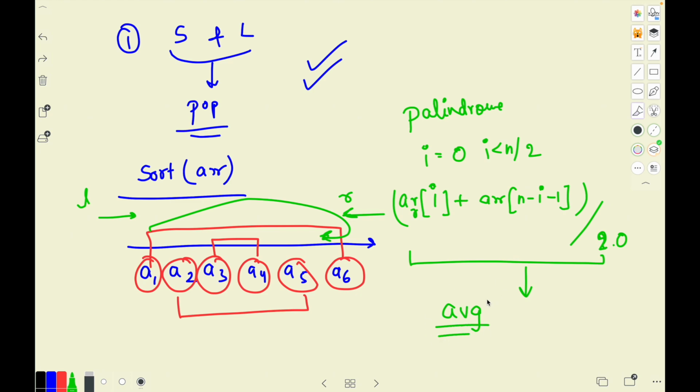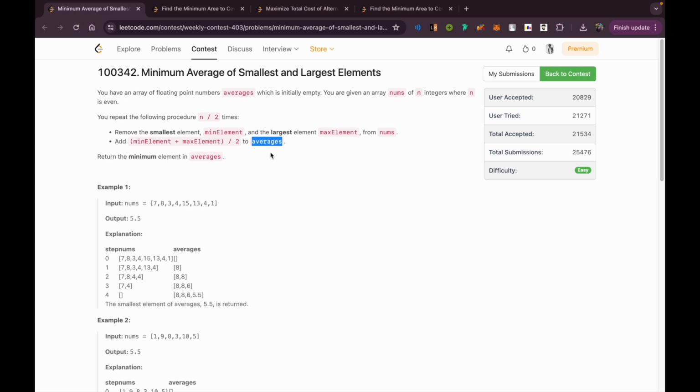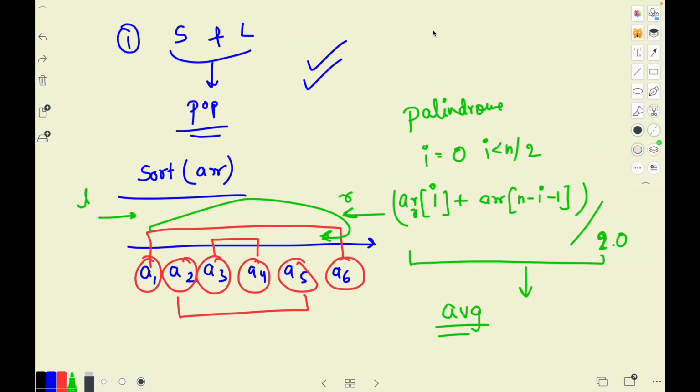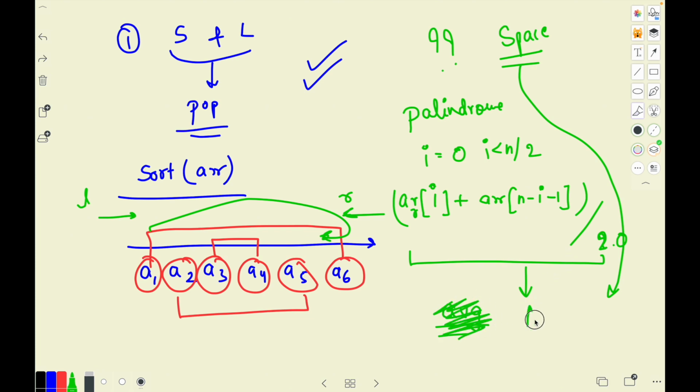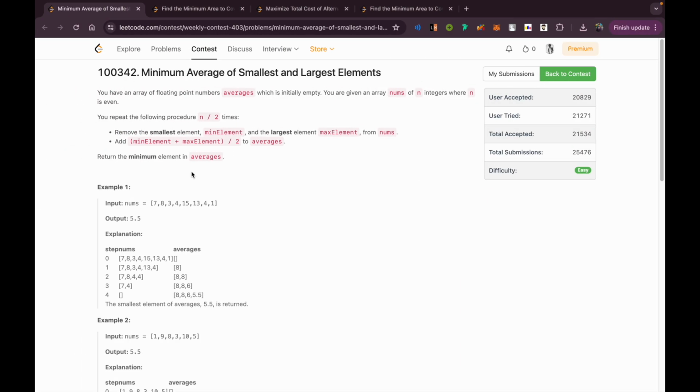Or even better, at the end, remember, nobody is asking you to print the averages array. Everybody is asking you to print the minimum element in the averages array. So why do you need to even create an extra averages array? Ask yourself. Can I not space optimize this as well? Let me just calculate this average, and then with my answer variable, I can just minimize this answer with whatever pops up from here. That is array of i plus array of n minus i minus 1 by 2.0. Make sense?